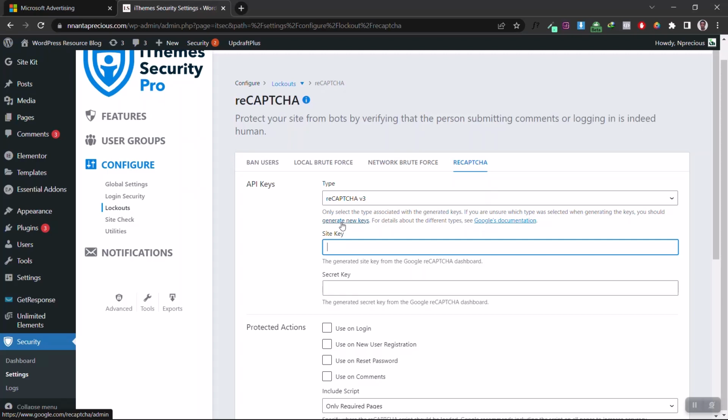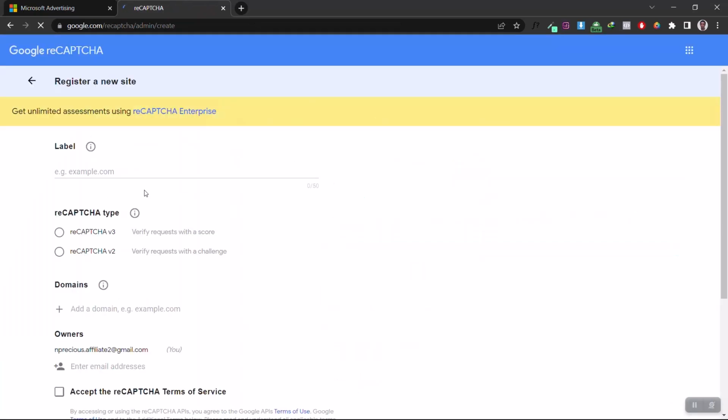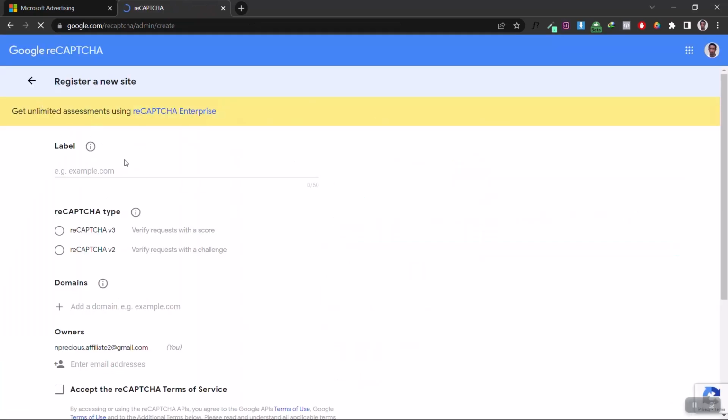It will take you to Google's website. It's very easy to create. When you do that, it will take you to this place here. On this page, you just need to put your website. So this is the website. Then you select the version you want. Here I can just select this one. Whichever one you choose there is going to work.